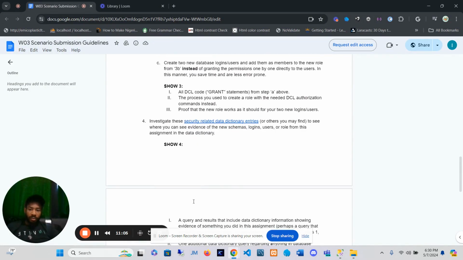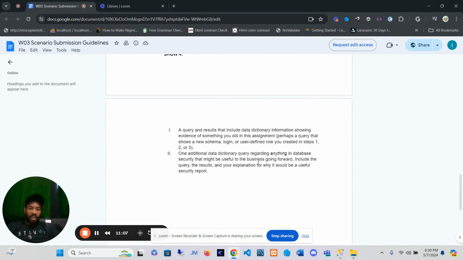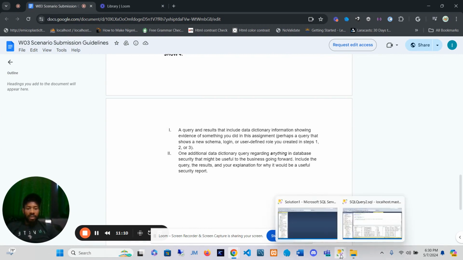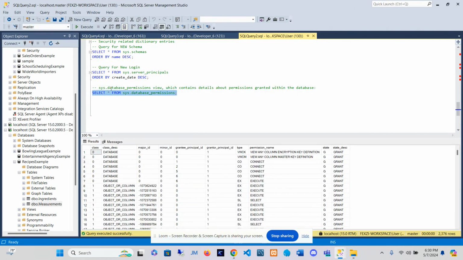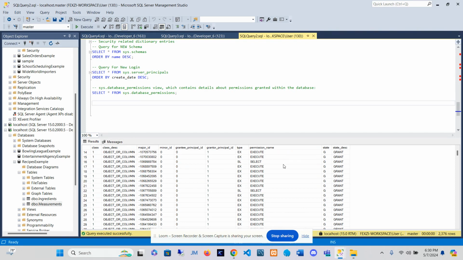Last but not least is one additional thing regarding the database. So one additional one is this one. Select all from the system data. So this one shows the database permission view. It contains details about permissions granted within the database. So this is a security measure to know the permissions that were granted in the database view. So these are the permissions, and I would love to learn more about it too.